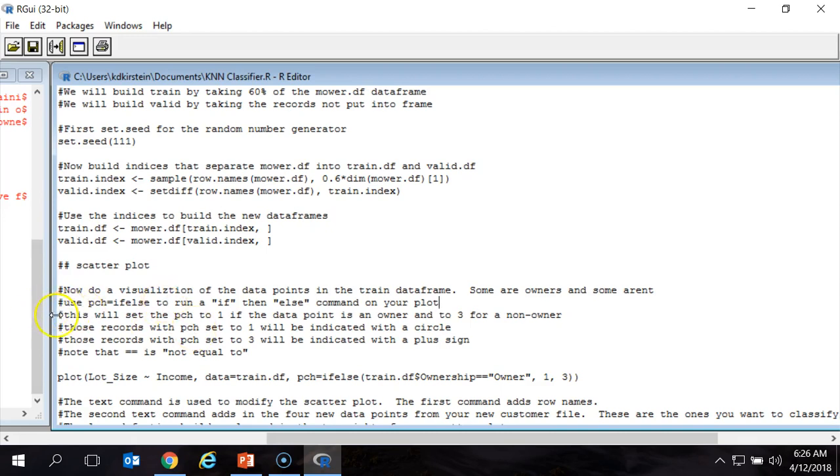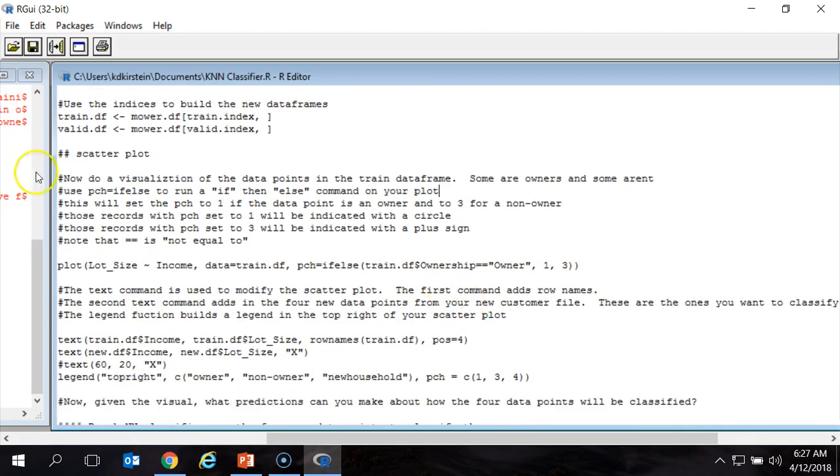So anyway, I finish out with my comments here. This will set the PCH to 1 if the data point is an owner, and 3 for a non-owner. We'll see the format of that command below. Those records with PCH set to 1 will be indicated with a circle. Those records with a PCH set to 3 will be indicated with a plus sign. Please pay attention to the fact that double equals, it's kind of counterintuitive, but double equals in R is not equal to. It's the same thing in Python as well, by the way.